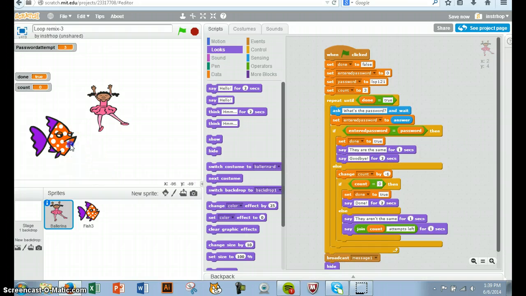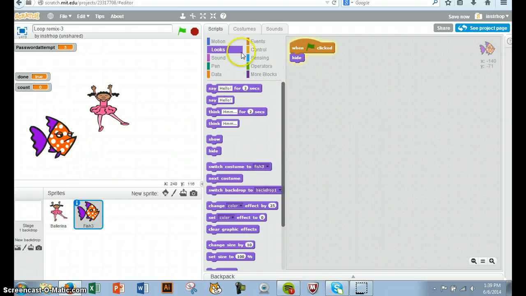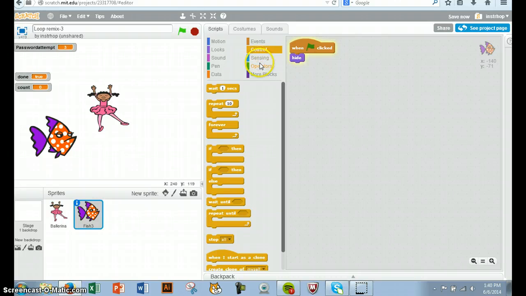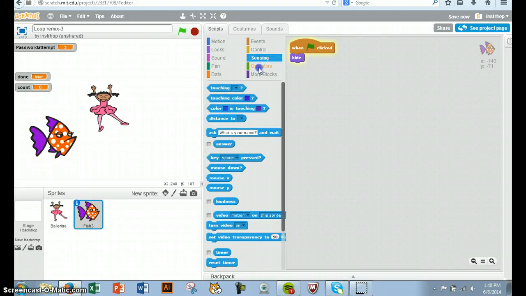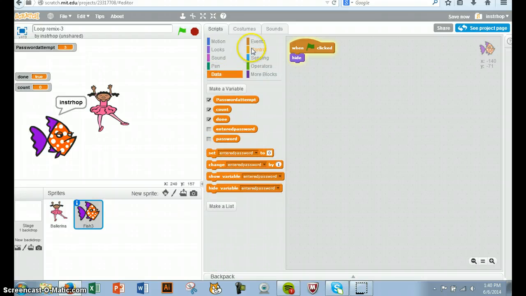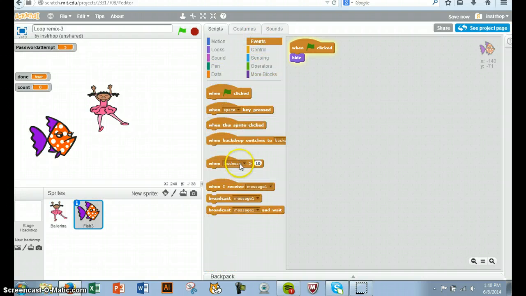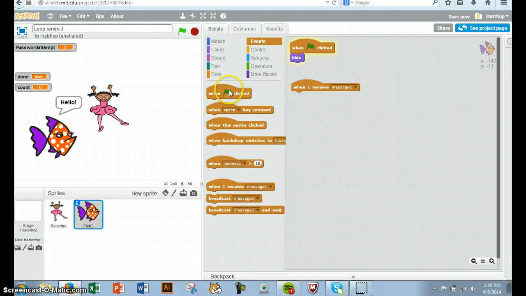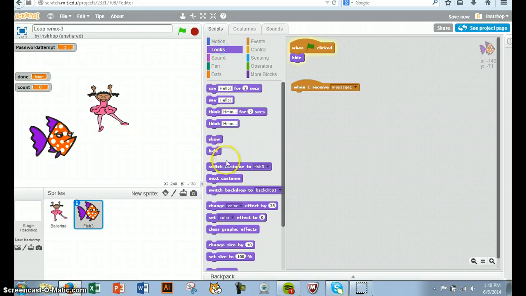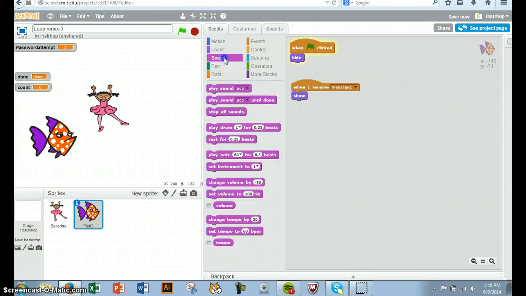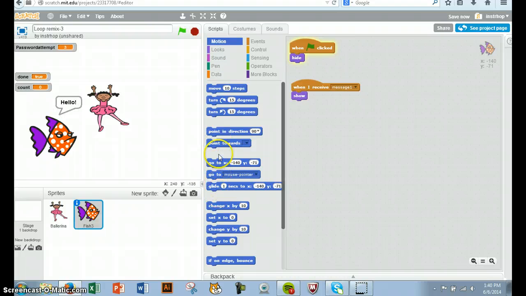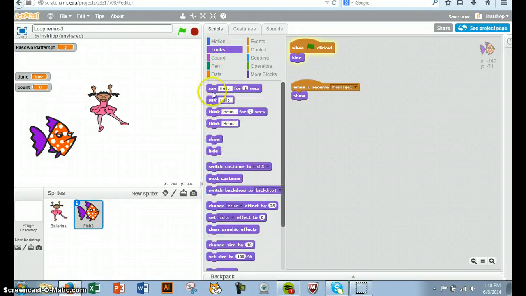Okay, now let's go to the fish code. So he hides until the flag's clicked. When the flag is clicked, he hides. So let's get the control that says when he gets a message. So I'm going to find where I have that. Is it data? No, it's control, I believe. No, it's an event. Okay. When I receive message 1, so this is a fish, then I'm going to show myself. So looks, so I'm going to show, and then I'm going to say hello.